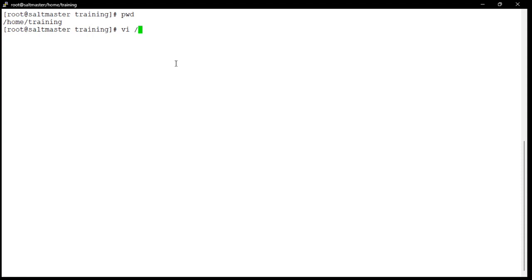Slash cookbook events listen .py. You can give it any name; I'm just going to give it like this. Hashbang is not mandatory, but I can just give /usr/bin/python. So I'm just going to run it with the Salt Python, not the default Python.